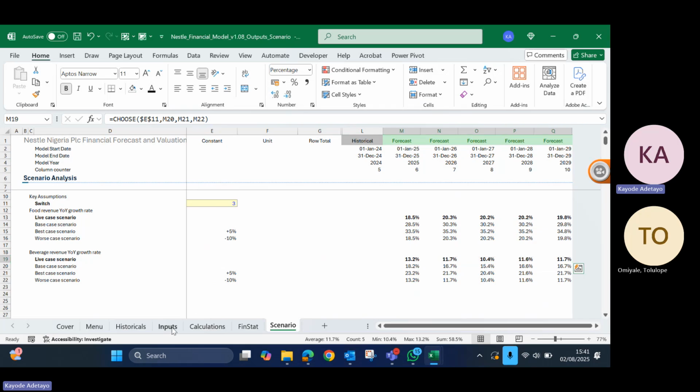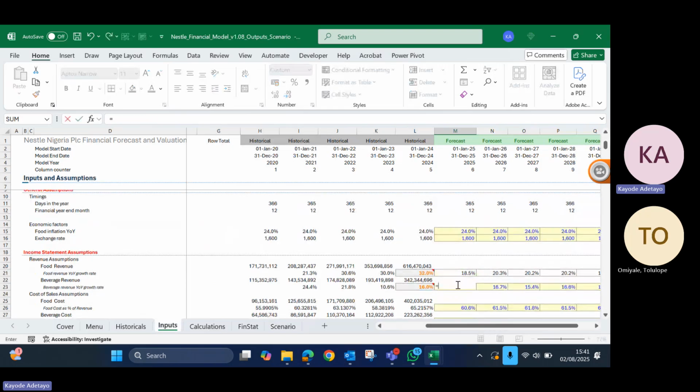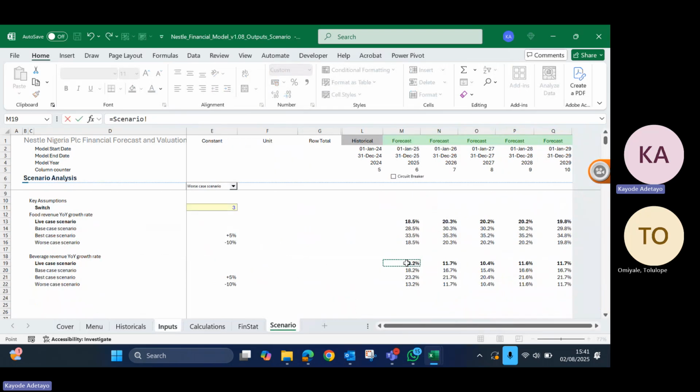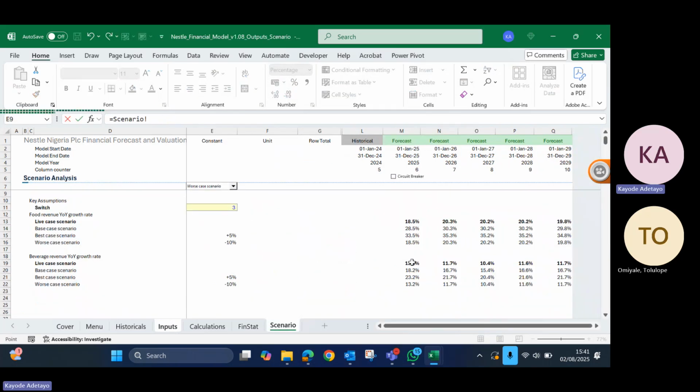So I go to my input sheet. Don't ever forget to link it back to the input sheet and remove it as an input. So it's the live scenario you link. Finish it. It's in. So the live scenario, that's in.